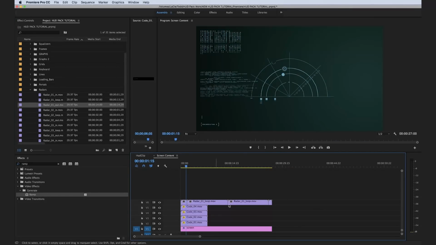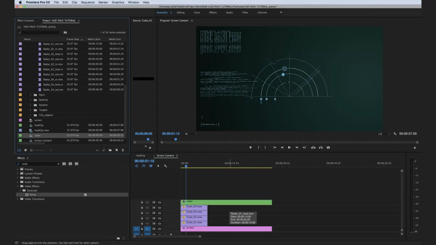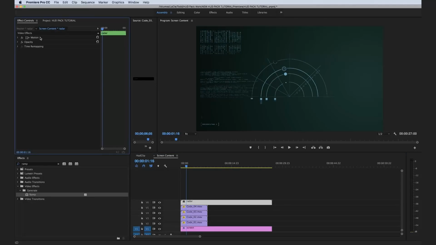And whenever you have these elements where there's multiple clips there, just to keep things organized a little bit easier to move them around, I just like to nest it. So just select them all, select nest. We're going to call this radar. And now we have it as one element that we can move around independently.